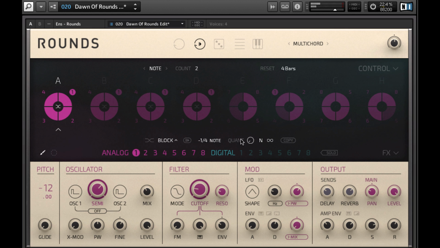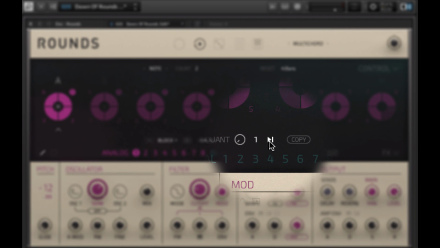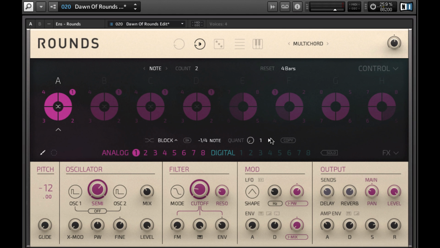And we also have over here a quantized control, which creates a stepped effect by only changing the parameters at a set time rather than continuously. So as I increase this, and the final two parameters here affect how long the morphing lasts for. I'm going to switch this to 1 and also switch the looping off here.